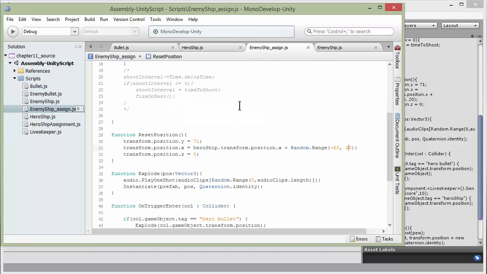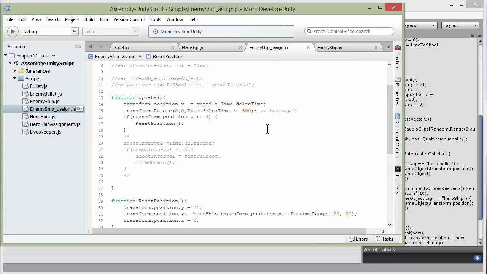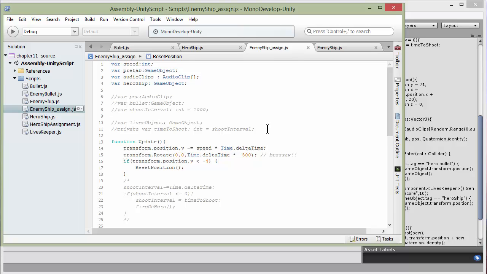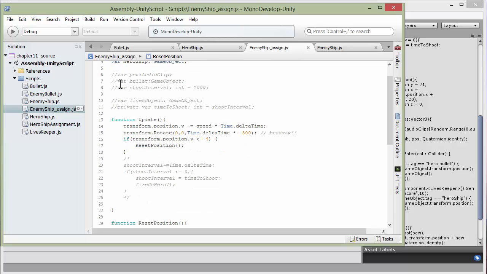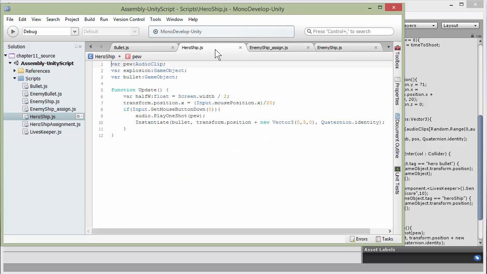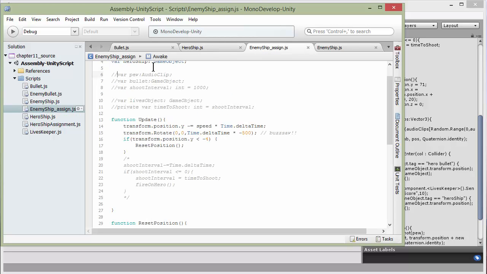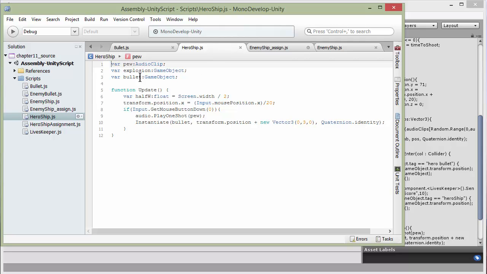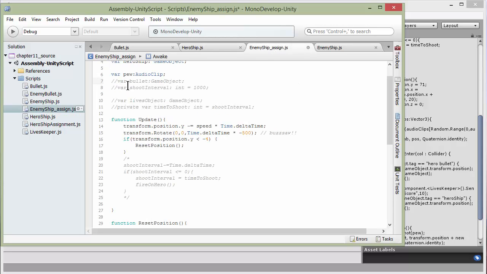So I'm coming back into my enemy ship modified script, and then I'm going to come up and add a few more public variables to make this work. You remember that our hero ship, when it shoots a bullet, it plays an audio file, so it needs to have an audio file defined as a variable. So we better do that for our enemy ship as well. I'm just giving it the same name. And for our hero ship, we also have a bullet. We have to let the hero ship know where the bullet is to fire it. Same thing with our enemy ship. We're going to need to have a bullet. So I just copied and pasted that over.